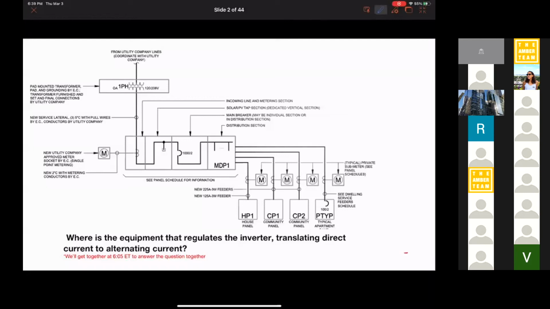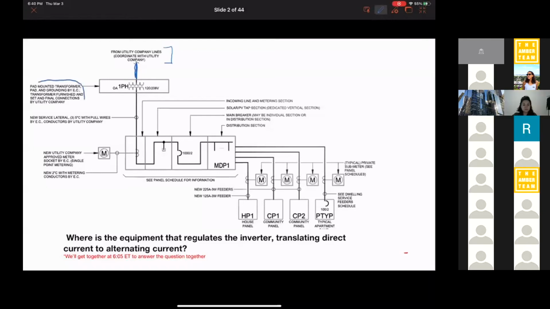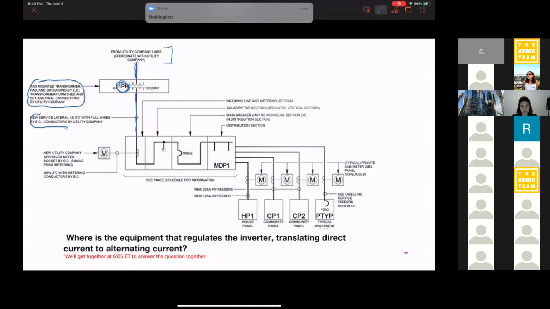We have lines from the utility company, coordinate with, okay, so we have it coming in this way. And then it says pad mounted transformer, pad and ground by electrical company, transformer furnished and set by utility company. And then we have single phase. So it's going to come out as single phase from this transformer and it's going to go into our building. But we're still at new service lateral, 5-inch conduit with pull wires by electrical company, conductors by utility company. So we're still doing it by the utility company.